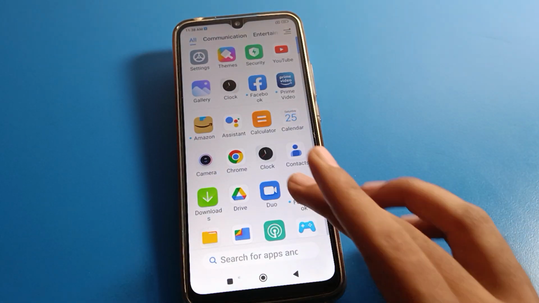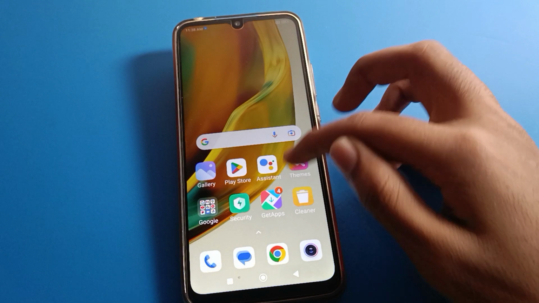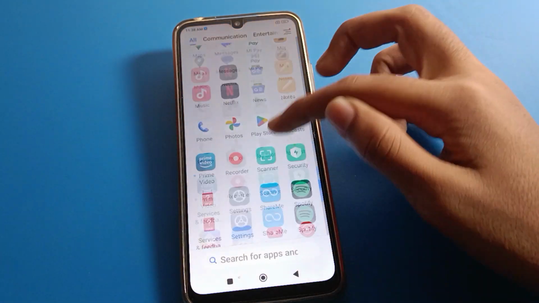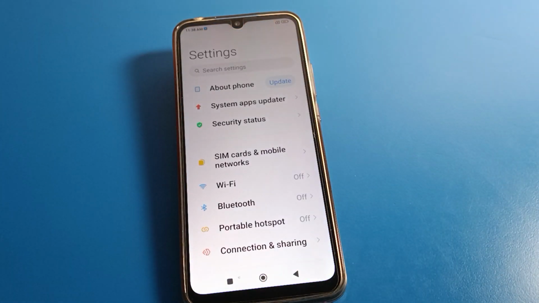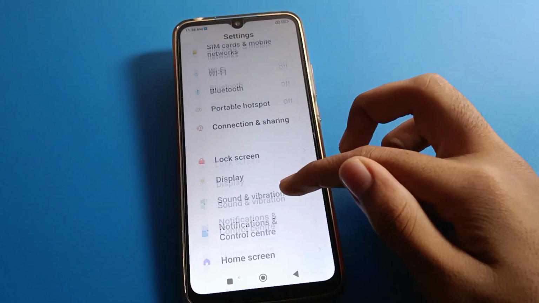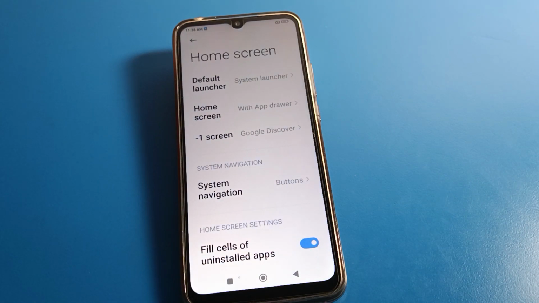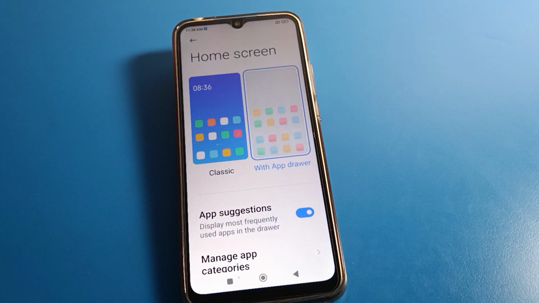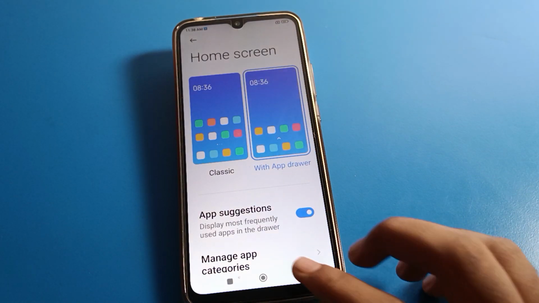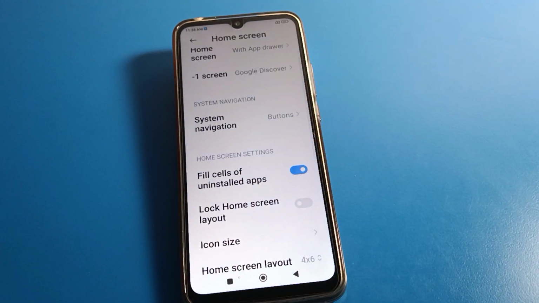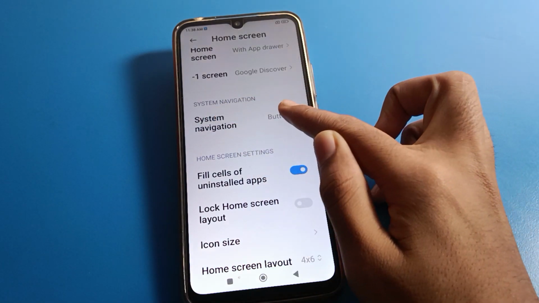Friends, open your Redmi phone settings. After that, you can see this type of interface on your Redmi mobile. Friends, click on home screen settings. After that, you can see this type of interface on your Redmi mobile. You can change the home screen mode, classic mode or app drawer mode, from here. So let's leave it. Friends, click here on system navigation setting.